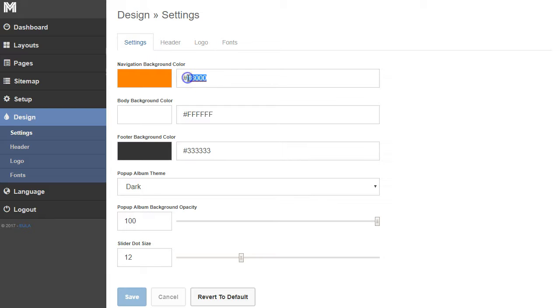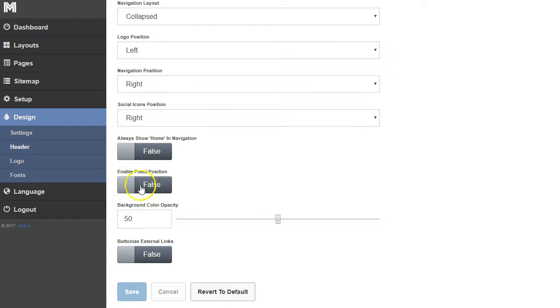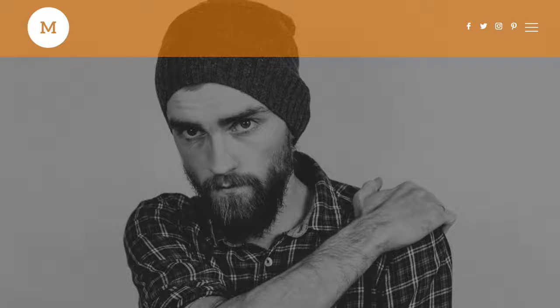So really quick, I'm just going to change this back to our dark color. I'm going to click save. And I'm going to go back into the header tab. And I'm going to scroll down to this toggle that says enable fixed position. And I'm going to turn it to true. And I'm going to click save. Go back here, click refresh.